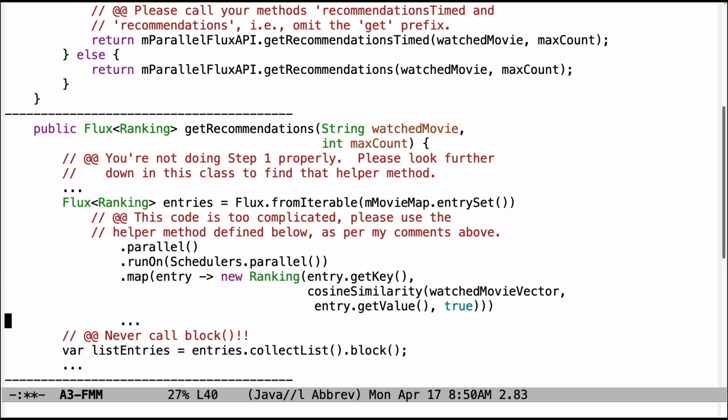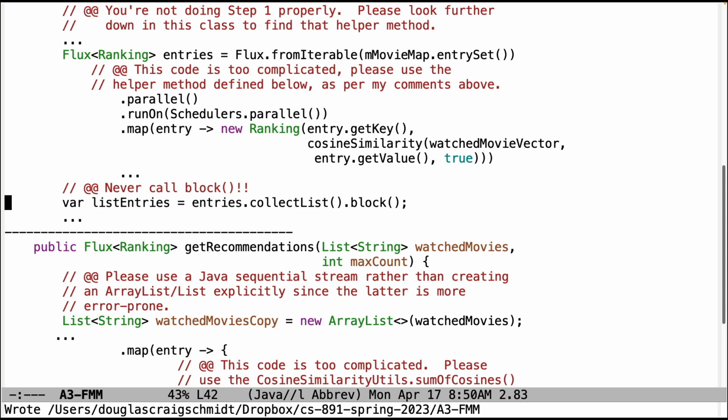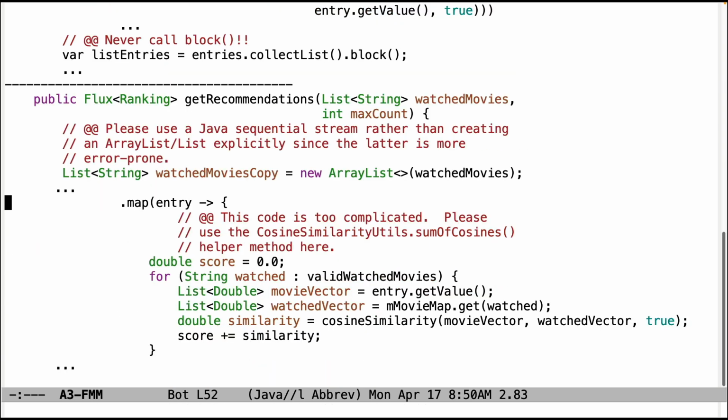And another thing very important in reactive programming, please try to get in the habit of never calling block. So there's no need to call block here. You can just take this thing back as a flux, and there's actually a helper method that takes a flux and computes the max count top recommendation. So you don't need to call block. So definitely don't call block. That defeats the whole purpose of using reactive programming and reactive types.